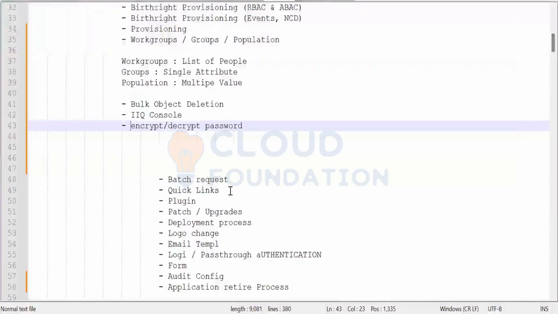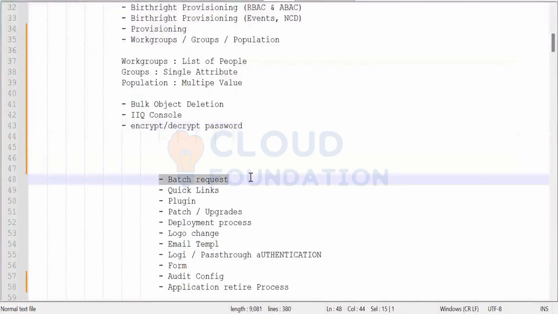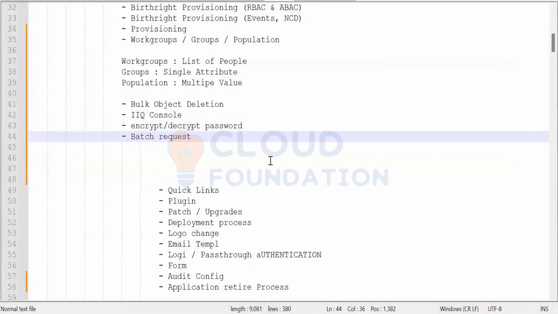Alright, if you are clear, can we talk about batch request? What is batch request? Any one of you? I think I recently asked this question to one of the candidates. Let's say you want to create an account, what are the different ways we have in SailPoint? Can somebody answer this question? It's a simple question.